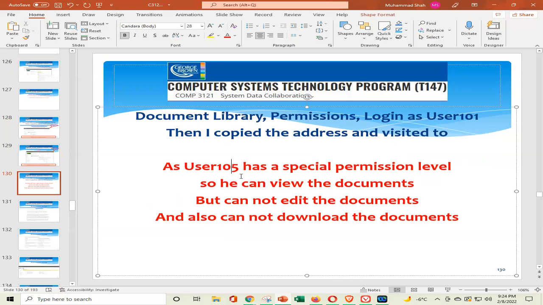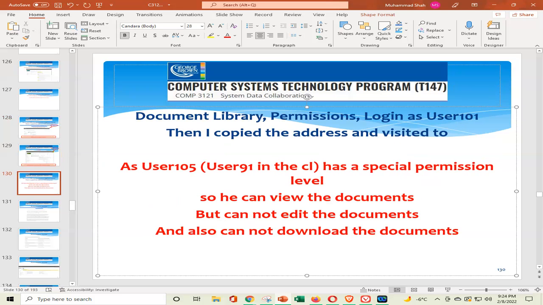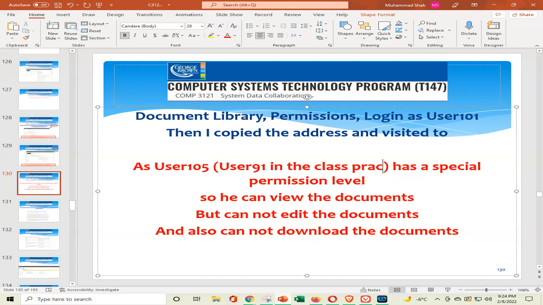User 105, in our case user 91, has a special permission level. So he can view the documents but cannot edit the documents and also cannot download the documents.